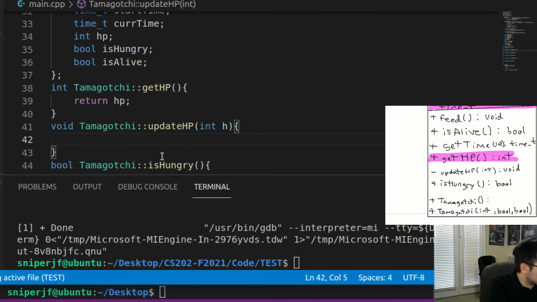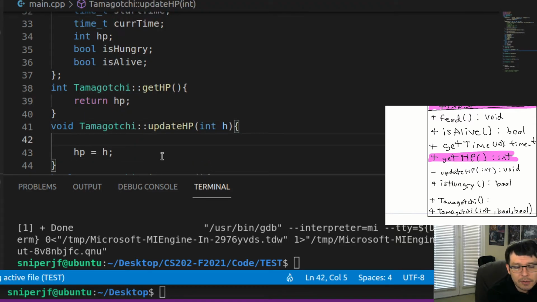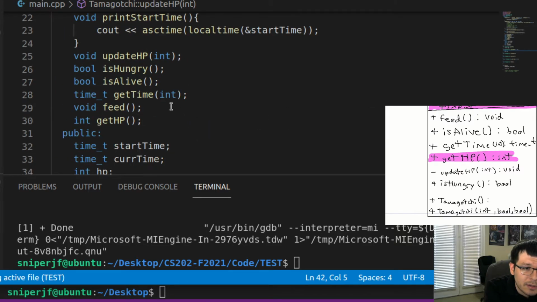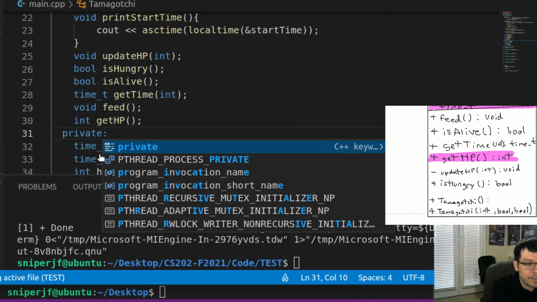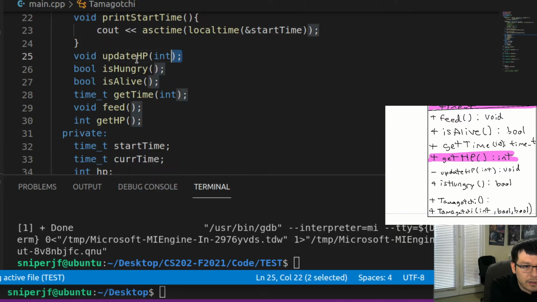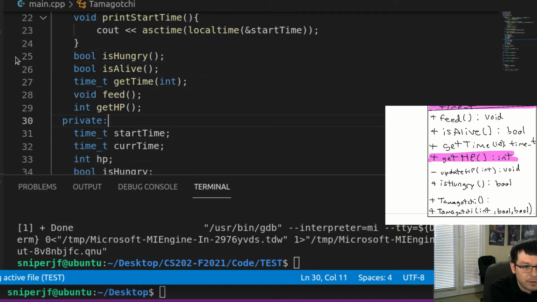Update HP is literally just going to be, well, actually, this is a good thing. We could just do this, but I actually want to make sure that they don't. Oh wait, update HP is a private function, so I'm glad I caught that. Let's make that a private function, and let's make all our variables private now, since we don't need to make them public anymore. So let us take update HP and put it down here.